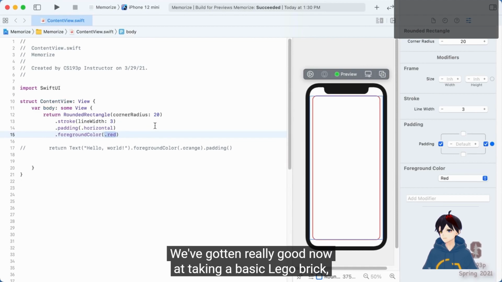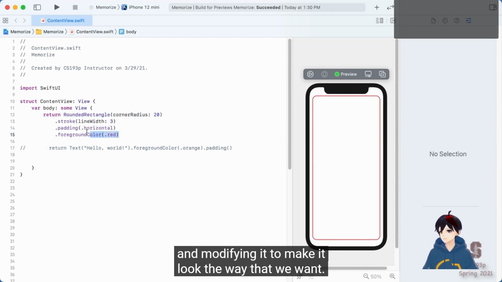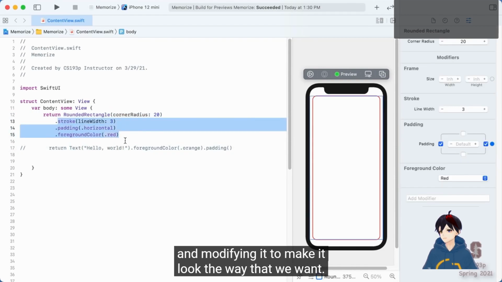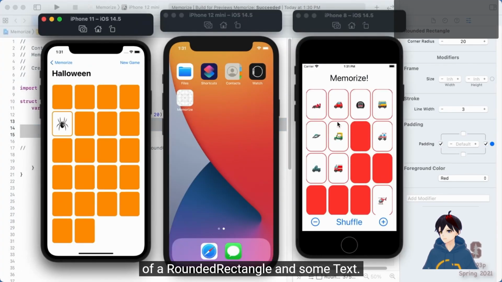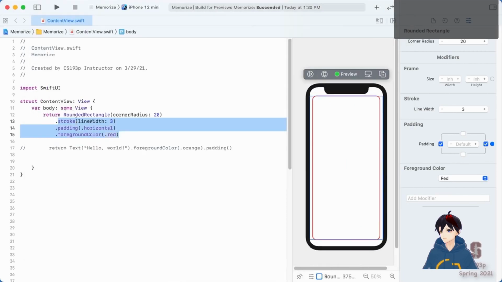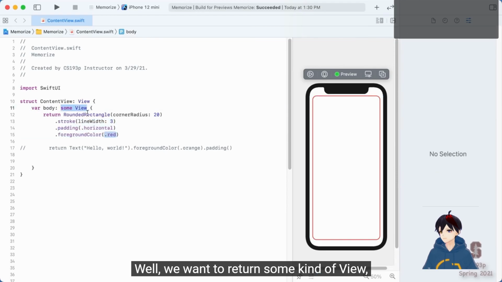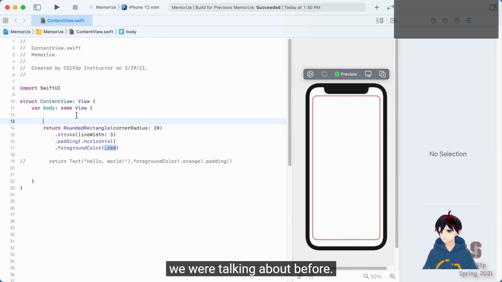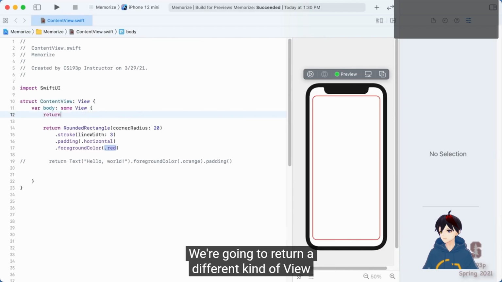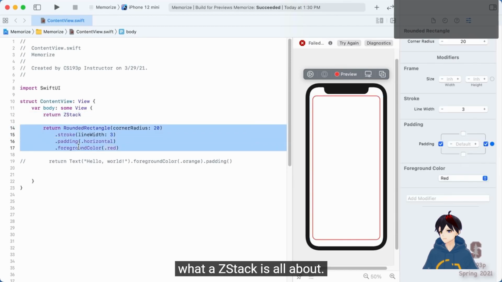So we've gotten really good now at taking a basic Lego brick like the rounded rectangle or a text and modifying it to make it look the way that we want. Right? If we look at these cards, it's just a combination of a rounded rectangle and some text. These emoji are just little text strings. So how do we combine these things? Well, we want to return some kind of view, which is a view combiner, like the Lego combiner we were talking about before. And so that's exactly what we're going to do. We're going to return a different kind of view called a Z-stack. I'm going to talk about in a moment here what a Z-stack is all about.